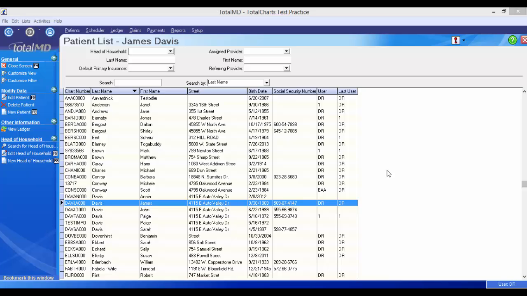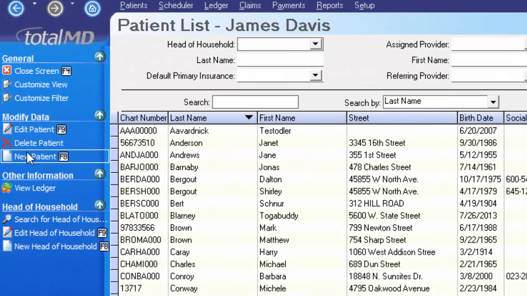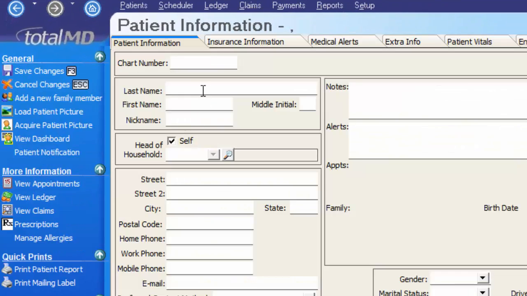Today we're going to be talking about the auto zip code feature inside the program. What this does is it creates a database based on the zip codes with the cities and states attached to that. And it's going to create that database as we go along. So to demonstrate it to you here today, I'm going to click on New Patient. I'm going to create a new patient.